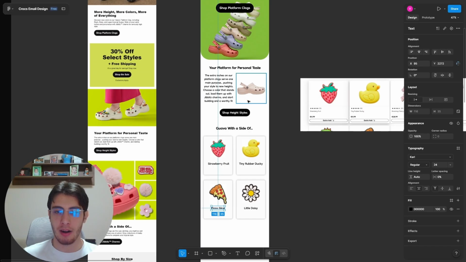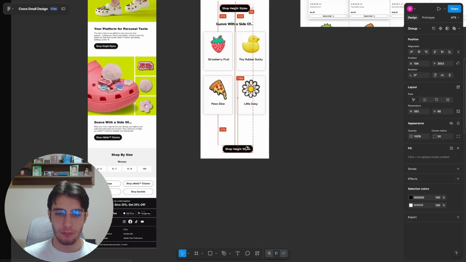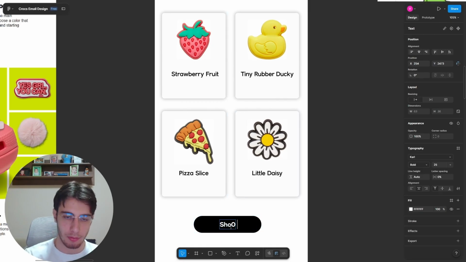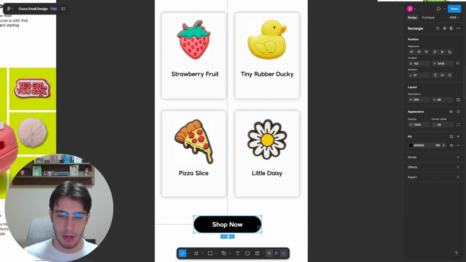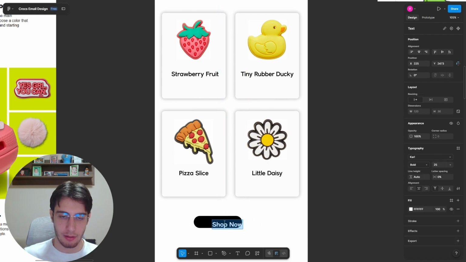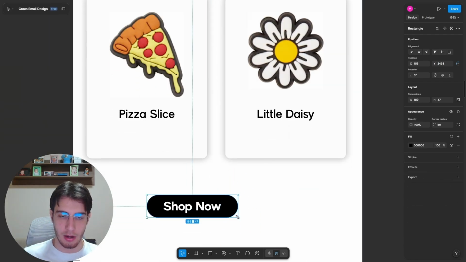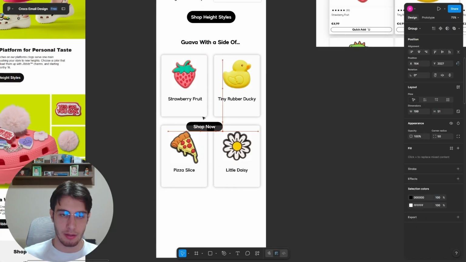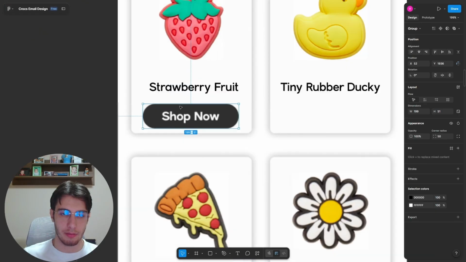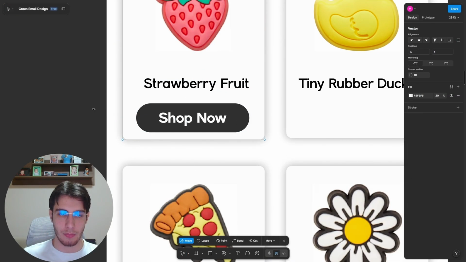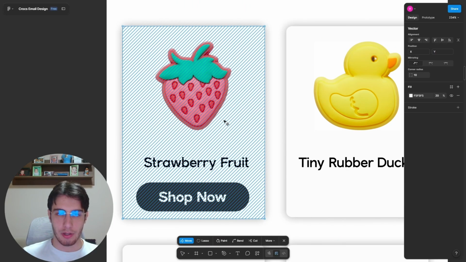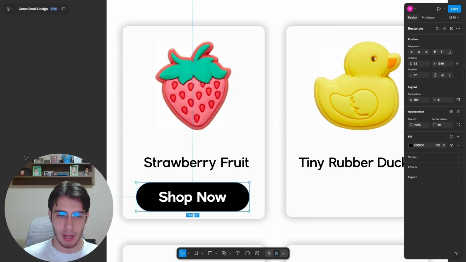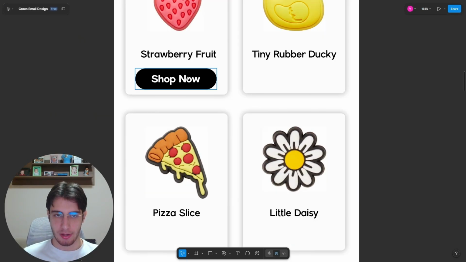Now, the next thing we need are actual singular specific CTA buttons for every single one of these, right? So we're just going to say shop now, right? Just make this smaller like that and put it here, make it bigger like that. And take this and put it right there, right? So we can just send this to back like that. And we have the button. And that is pretty much that.